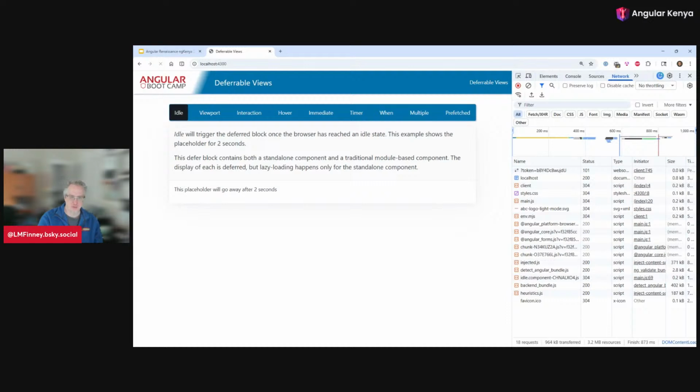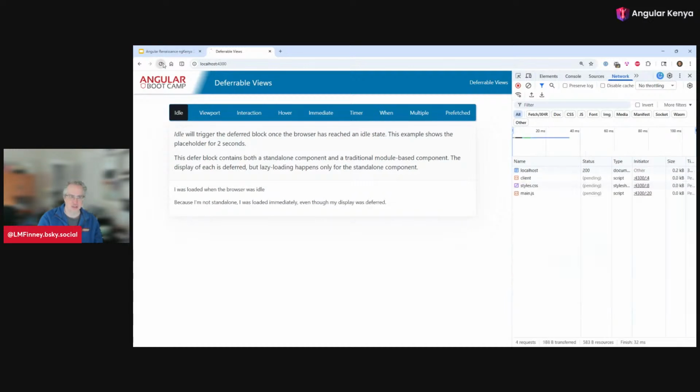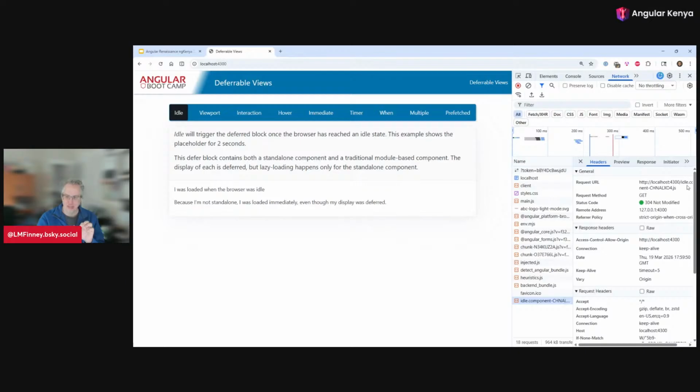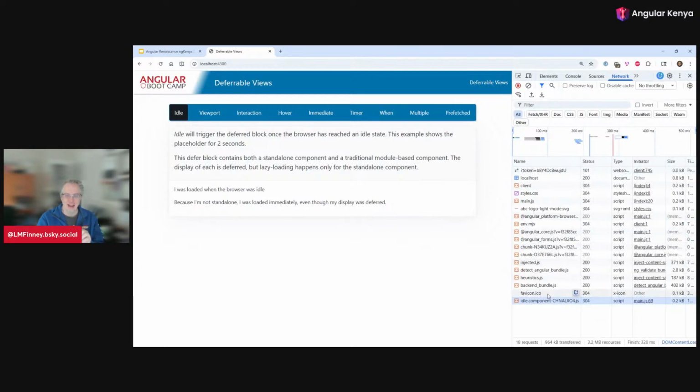For 2 seconds, we see the placeholder, and then we see our actual content. 2 seconds, the placeholder, then our content. And the important thing you might notice is over here on our network tab, the idle component, that standalone component, came in after and separately from everything else. Now, this is a tiny toy application, so we can't really see how long it takes for something to go idle, so it's not a great example.